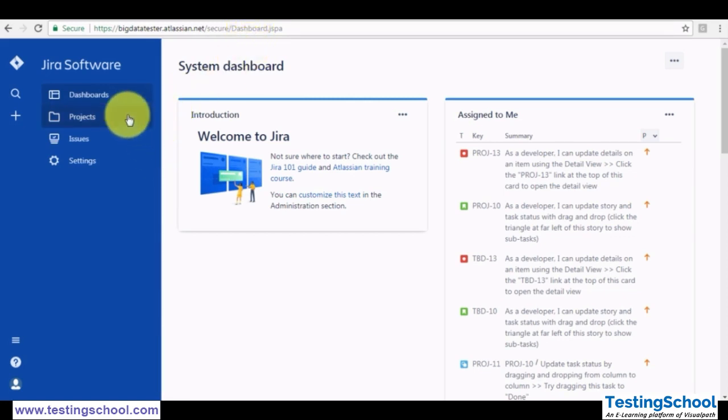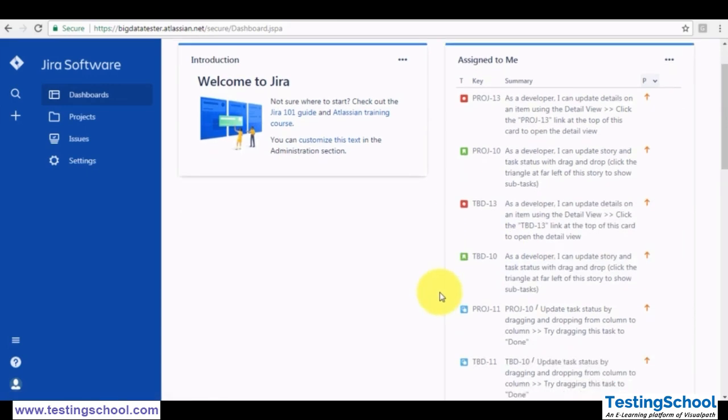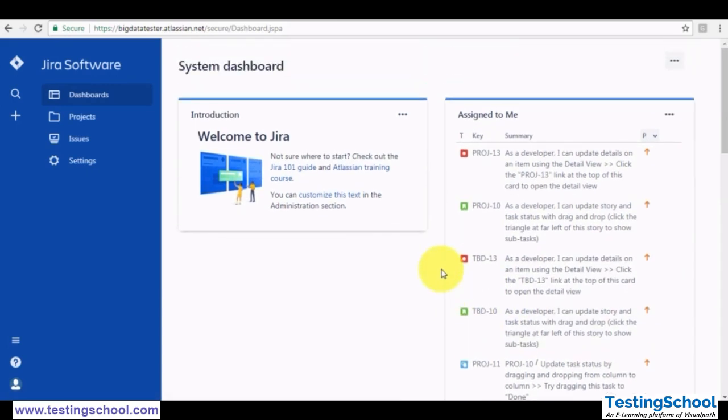Now you can see that it is displaying dashboard, project, issues, and the settings section. Here at the right hand side, whatever is assigned to me would be displayed over here. So this is how the Jira dashboard looks like.